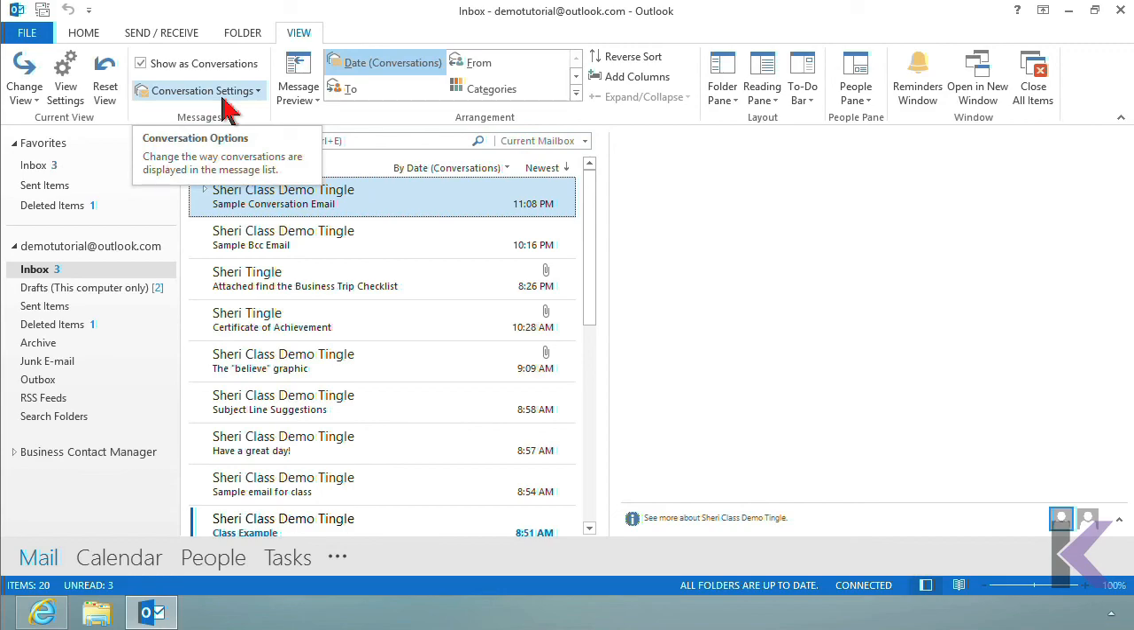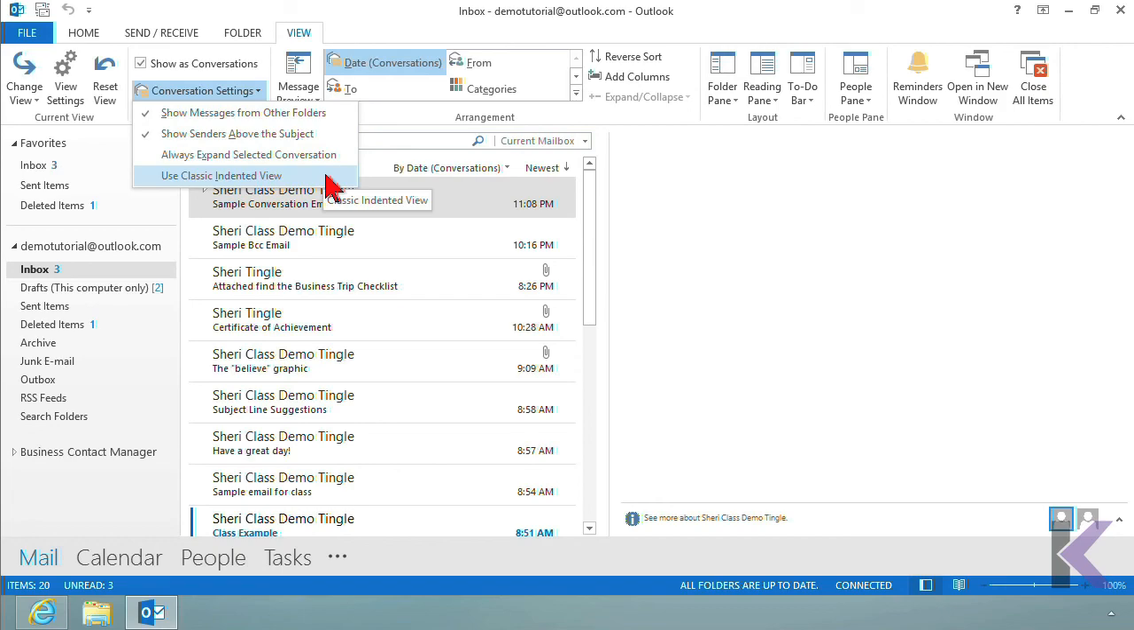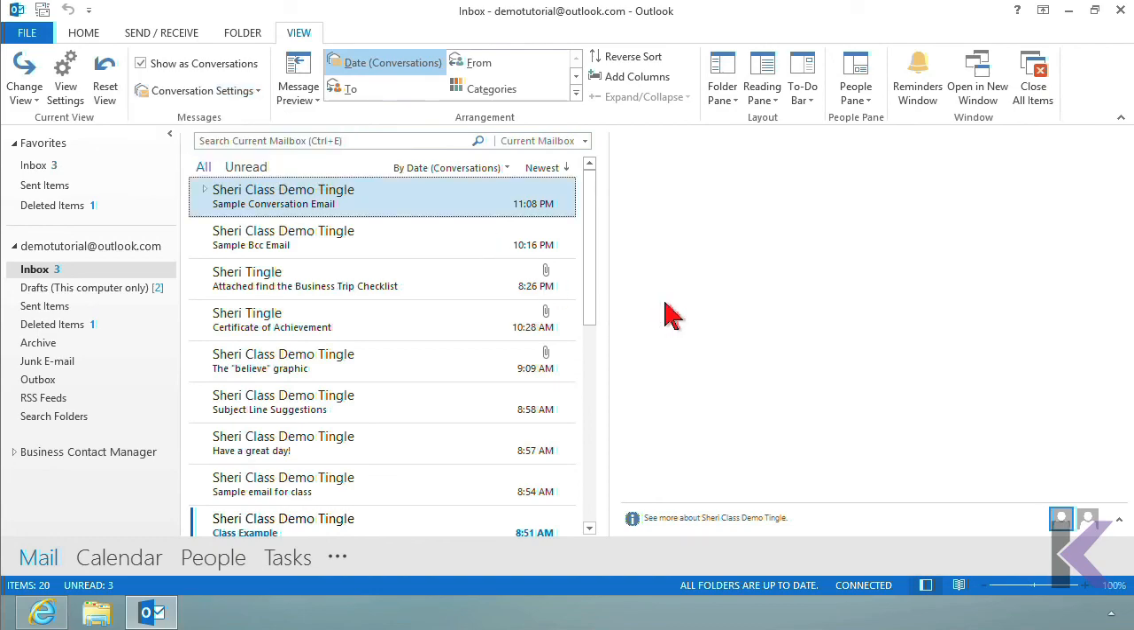Now you also have conversation settings. I'm still on the View tab, and on the ribbon in the Messages group, you can drop down conversation settings, and you can decide how the settings are going to be established. And so you simply choose which looks you want. Do you want the classic indented view? Do you want to expand it, always have it expanded? Do you want the senders above the subject? You know, you choose. Just go in here and explore and decide how you like it. This is how I like it. I like the default settings.